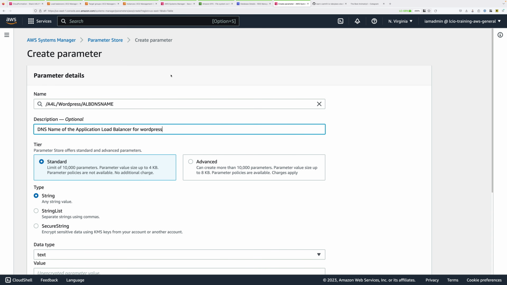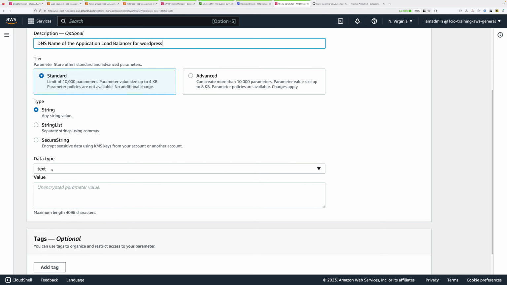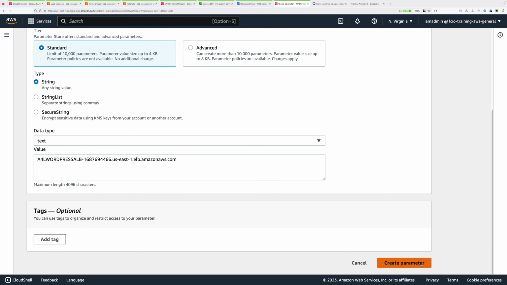We're going to be picking a standard tier parameter. It's going to be a string parameter. It's going to be text for data type. And in value, go ahead and paste the DNS name of the load balancer, which you just copied into your clipboard. Scroll down to the bottom and click on Create Parameter.